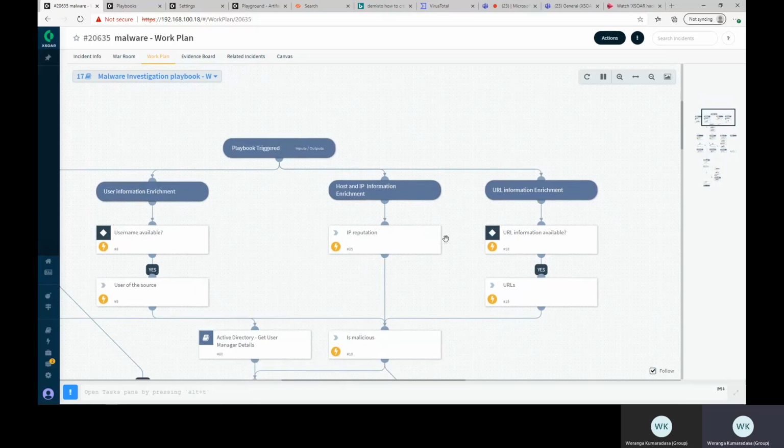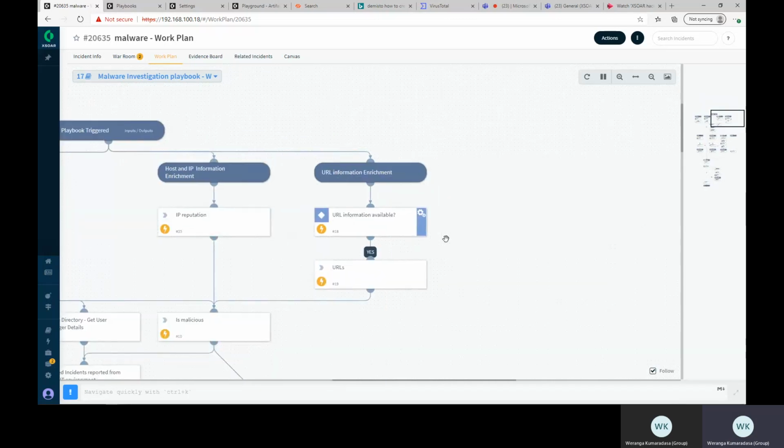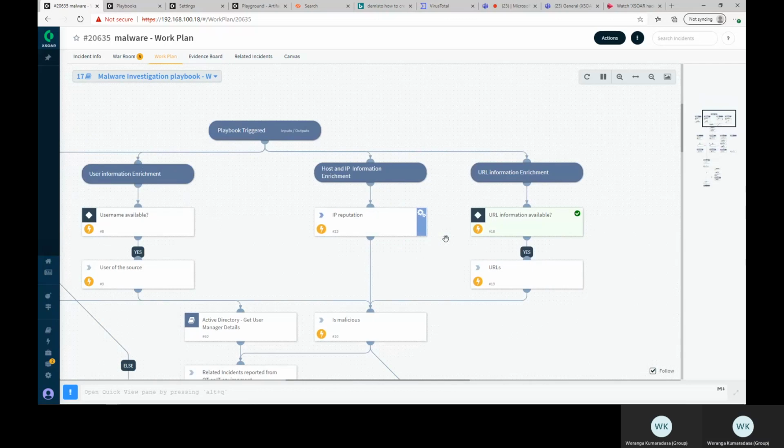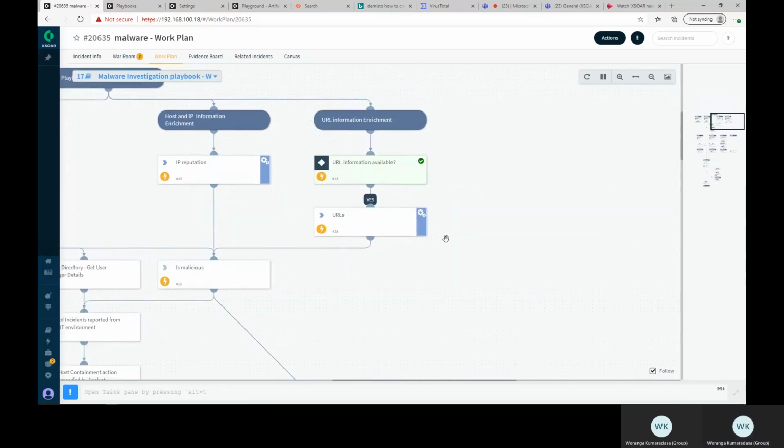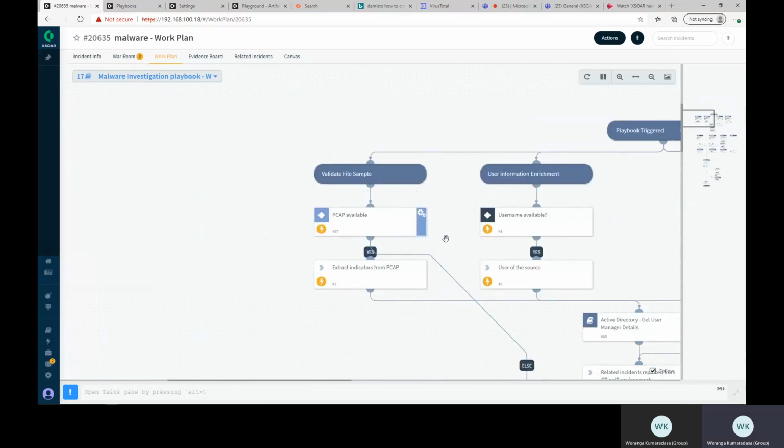So at the first stage, it will try to validate the availability of required information. And if the information is available, it will try to enrich that one. This specific incident does not have a PCAP, so I'm not expecting the PCAP indicator extraction to take place. The rest of the things should complete.